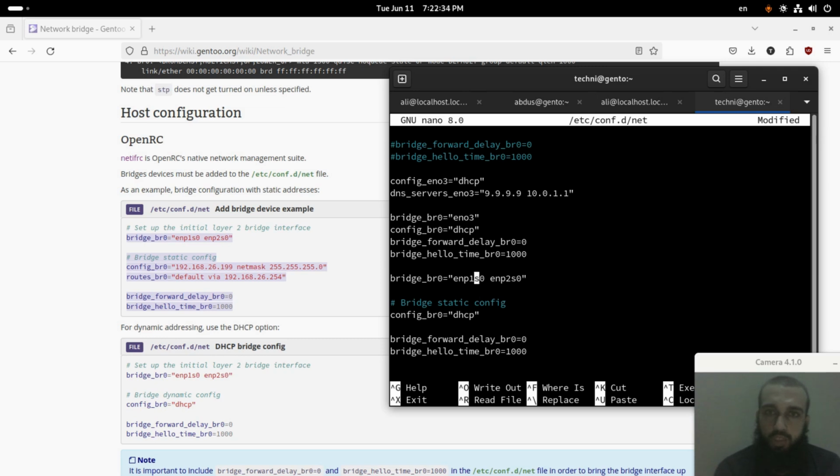Here you change these interfaces with the one that you have to bridge. In my case it's ENO3, as I said, and then in my case I do have BR0. I will make it 1. BR0 is working. Let's use 1 here, and then everywhere here it should become BR1.